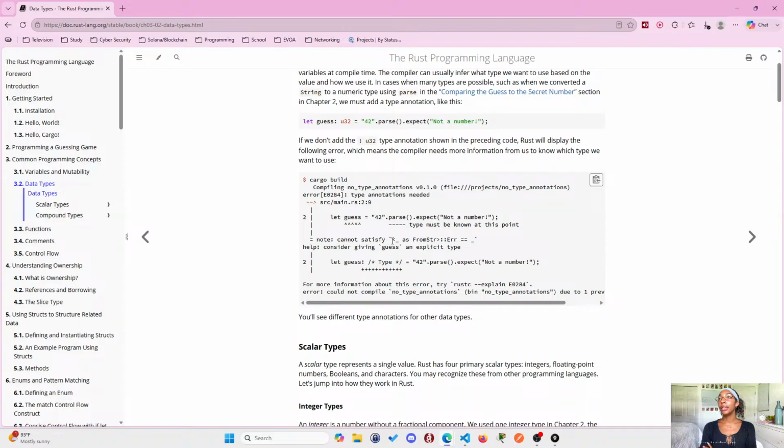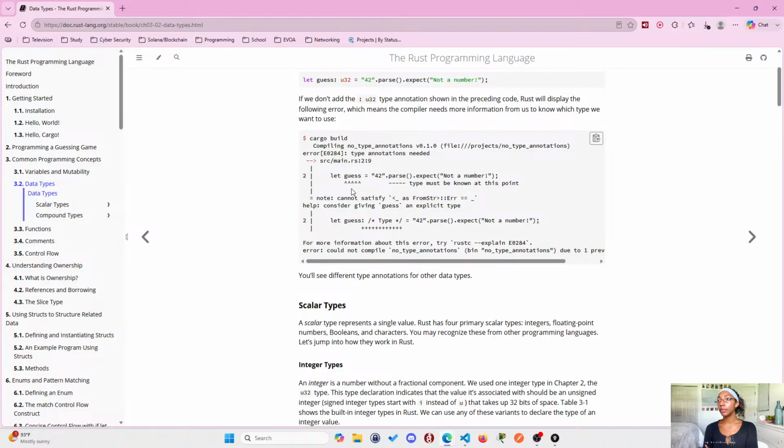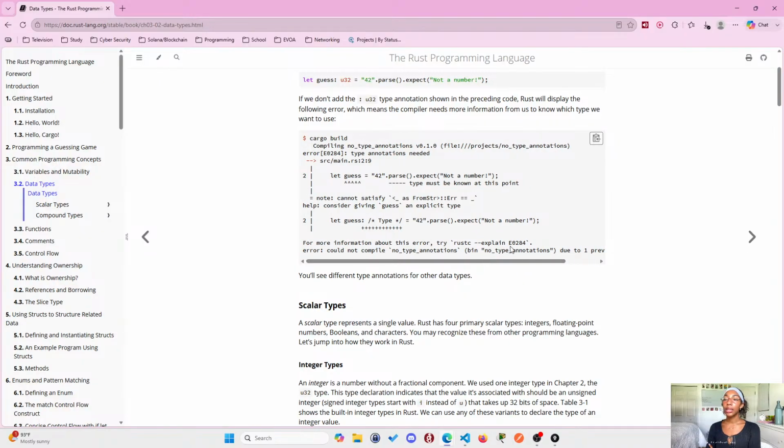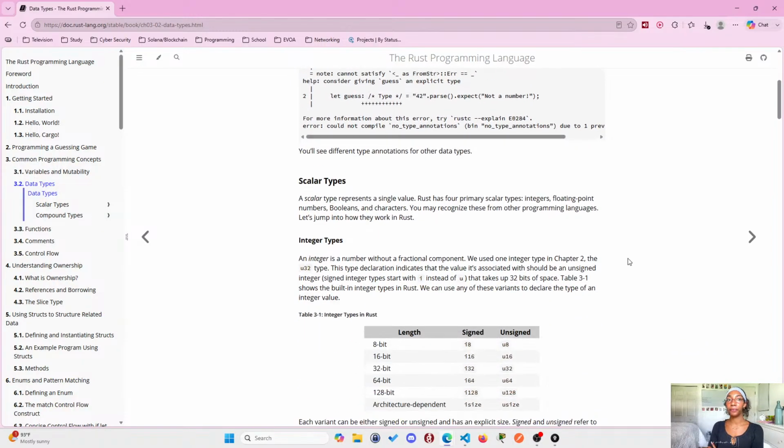If we don't add that colon U32 type annotation shown in the preceding code, Rust will display the following error, which means that the compiler needs more information from us to know which type we want to use. Let guess type. So it's telling us to type it because it's confused. It's panicking as to, like, what is this? Could not compile, no type annotations. It's good to read your errors just to get familiar with how it's yelling at you.